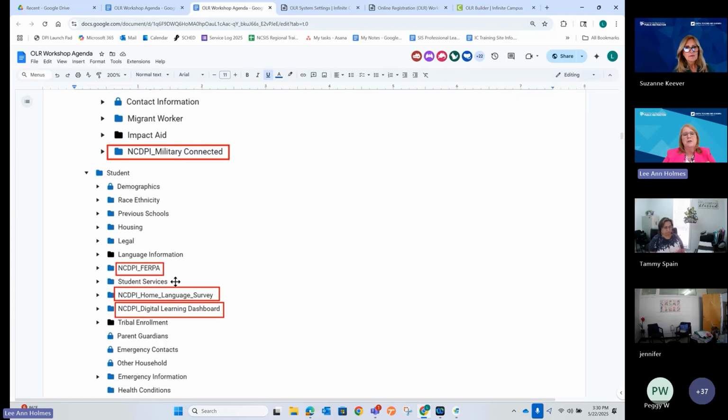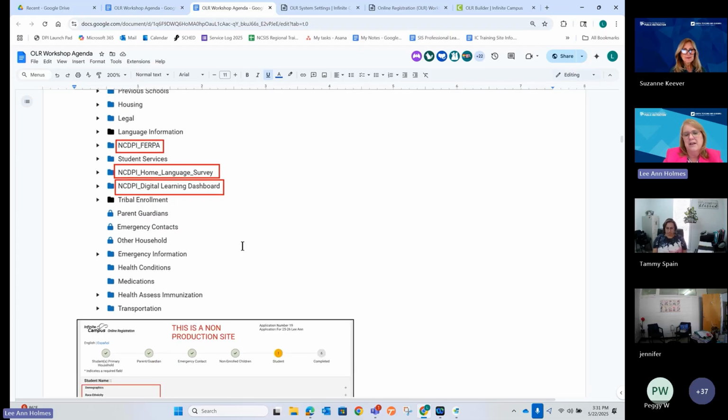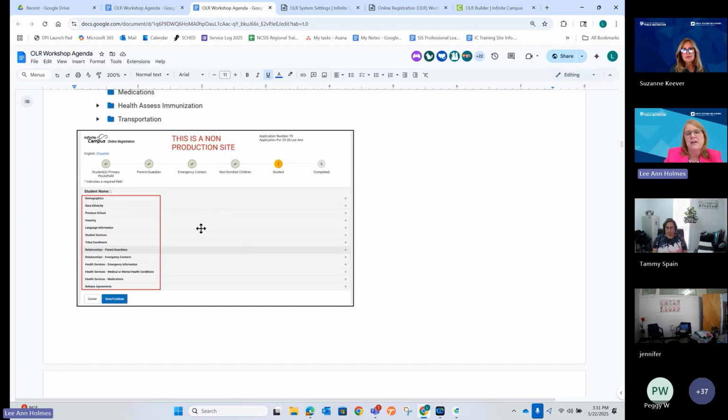Okay. So as I'm looking at these pleats, these are ones that you don't have to build. So if you're worried about, like, I remember this digital learning dashboard and military connected, those two were the complicated ones. If you are thinking I'm going to have to build them, you're not. They're already there. NCDPI has all the questions that you need to ask for those that are a requirement. So here's what it looks like in Infinite Campus. Here is what it looks like in your builder. Here is what it looks like in your actual browser if you came back to it.